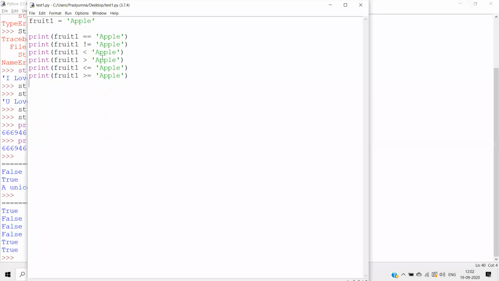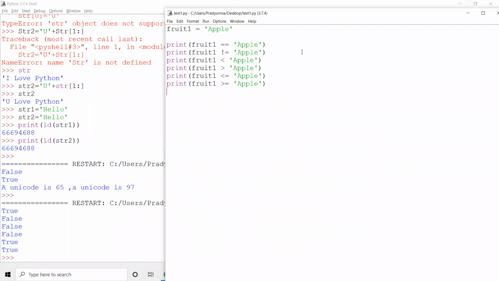So now we can see both the true and the false values. You can see the comparison. Just a second. One second.